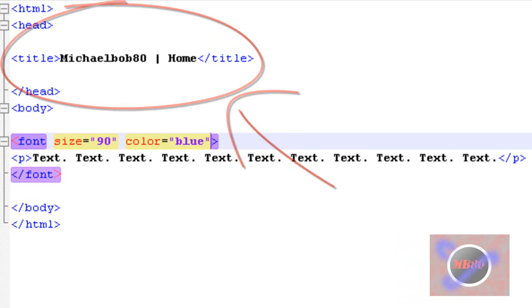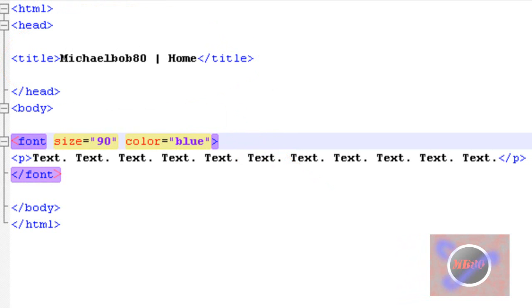So yeah, that's it for this tutorial. I hope you enjoyed it, and watch the next video in the series, and if you haven't already, watch the first tutorial, which explains how to set up an HTML file and how to download Notepad++ so you can get started in coding of any kind.